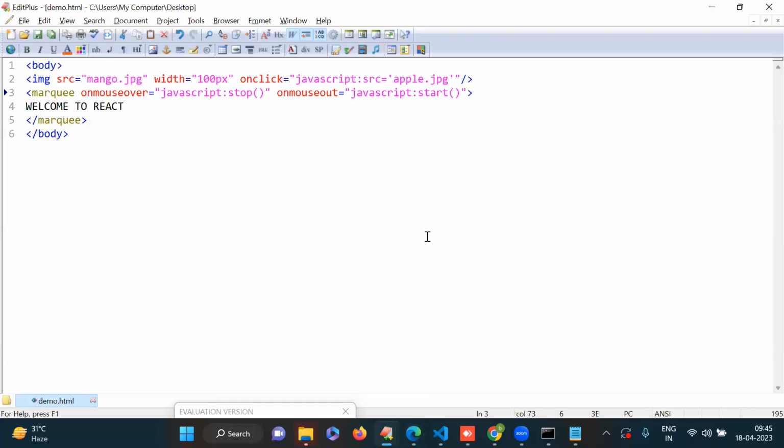So here, refresh this. Mouse over, mouse out, mouse over, mouse out. Like that, dynamically I'm stopping this and running. So that time I have taken these start and stop functions. Those belong to JavaScript only.